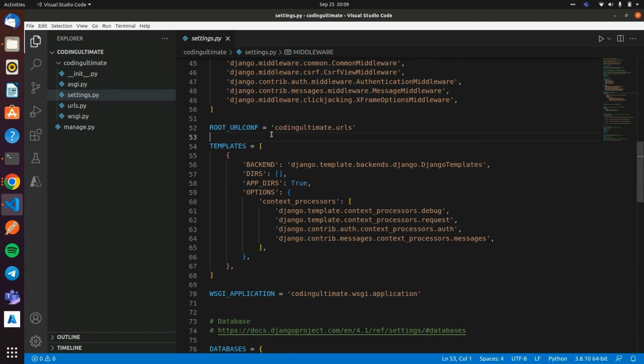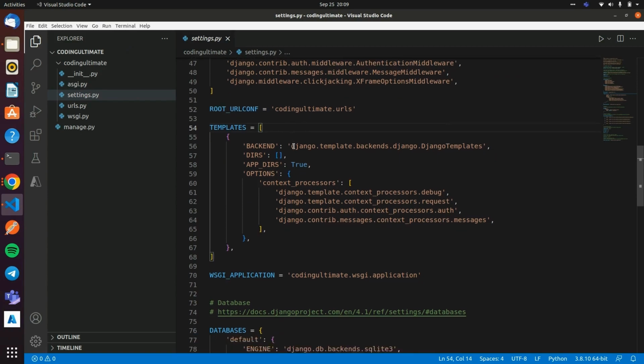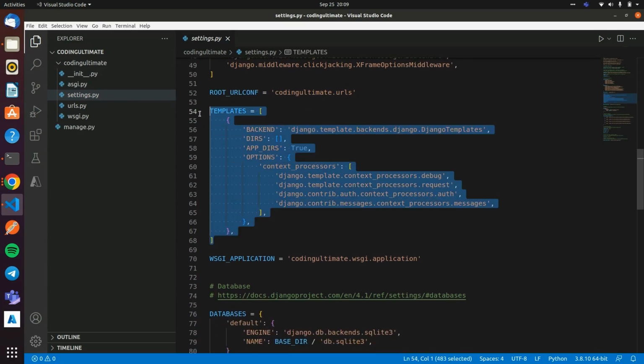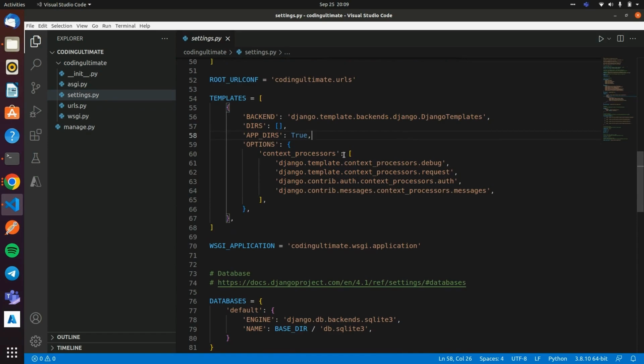And next is root URL configuration. This is the root URL configuration, where your root directory is coming from. So this is your main URLs here. So this is the settings.py file, that is ROOT_URLCONF. And templates: Django gives us some context processors by default, like debug, request, auth, and messages. These are the Django context processors in the templates setting. So whenever you use the MVT pattern architecture, you have to mention the template in this directory.